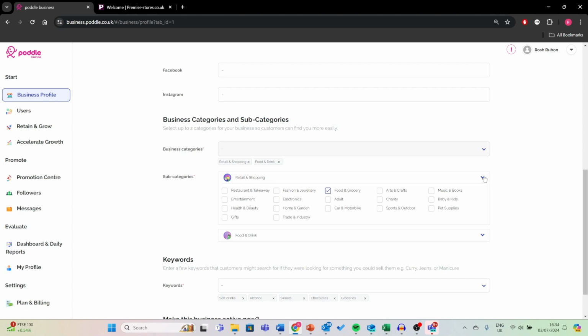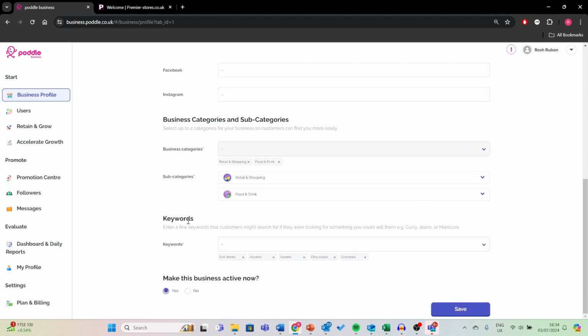And finally, we move on to keywords. Keywords allow you to explain in a bit more detail what your business does. If a customer searches for one of these keywords, then your business will come up. This section won't be fully pre-populated, giving you the freedom to decide what your keyword should be.